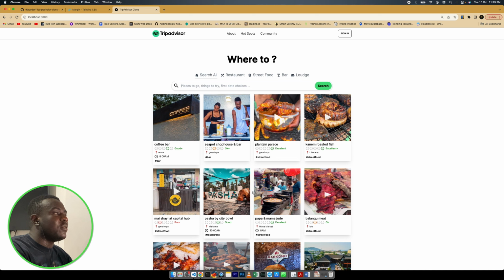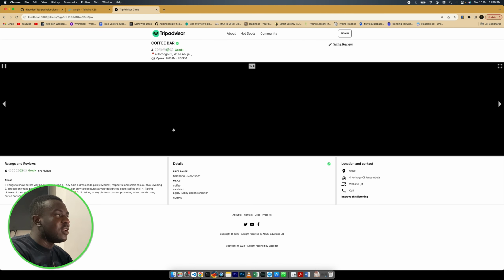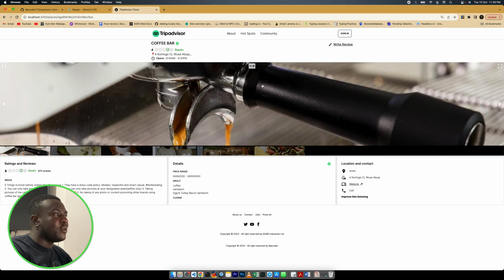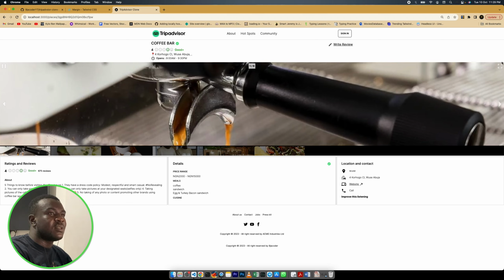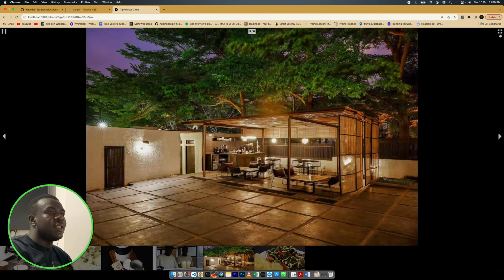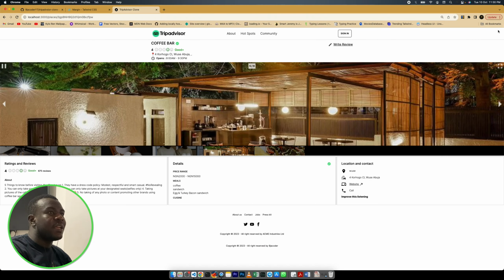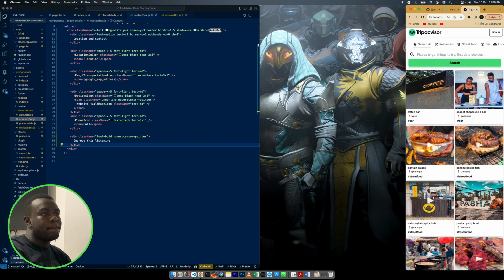So if we delete all of this, we can see, and then if we click on any one, we can see more information about it. Like here, we can see more pictures. So you can see it's a really neat application that I feel like everyone will want to use. It is mobile responsive, as you can see. Look at how neat this looks.